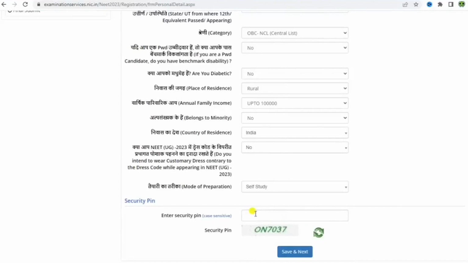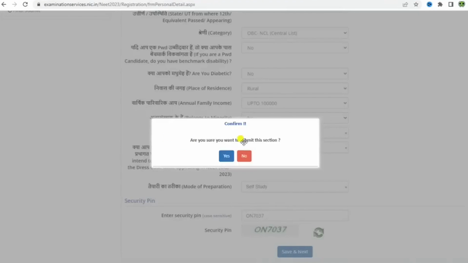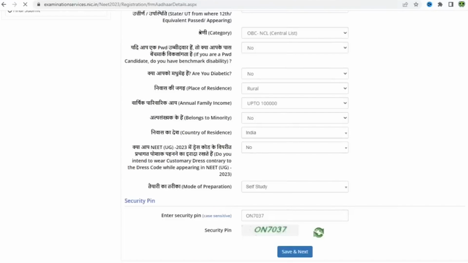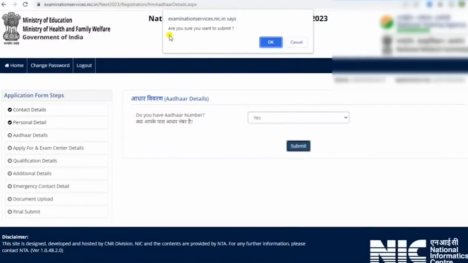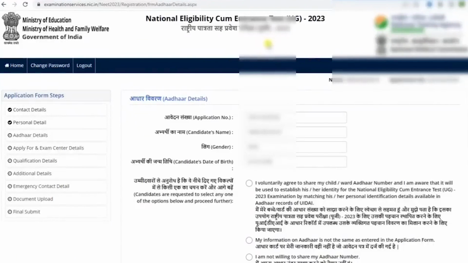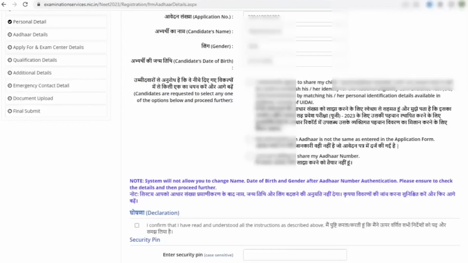and then enter the security PIN mentioned below. Now click Save and Next. Then a confirmation box will pop up. Click yes to move further. Select yes if you have Aadhaar number, and then enter your application number that you received in the previous step, and then enter your name, gender, and date of birth.